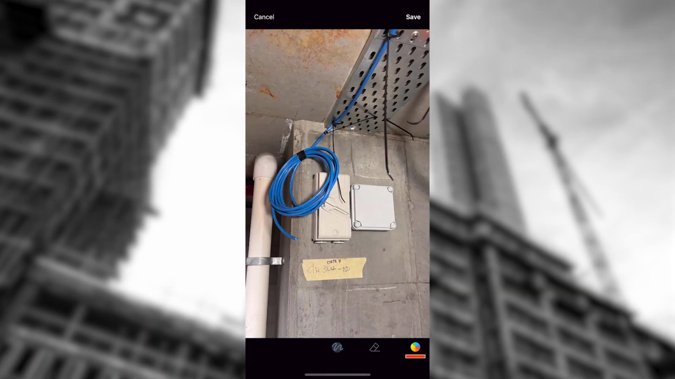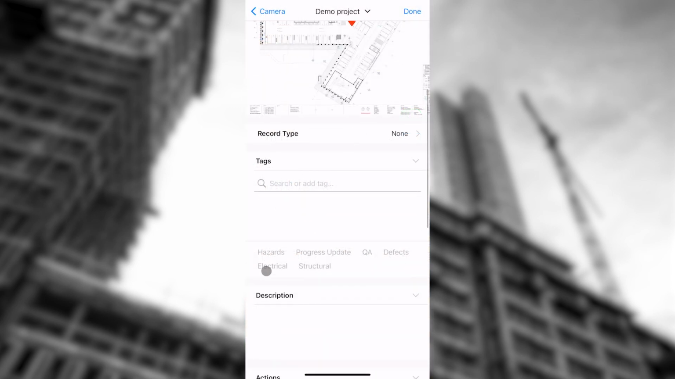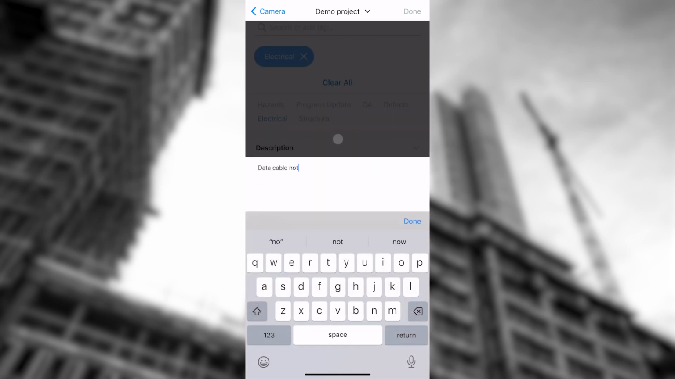Capture defects or snags, then mark up and describe what needs to be done, with pins to show exactly where work is needed. Add tags for each trade and generate a clear professional report with all the key information.